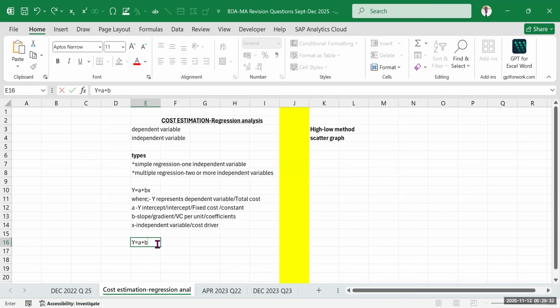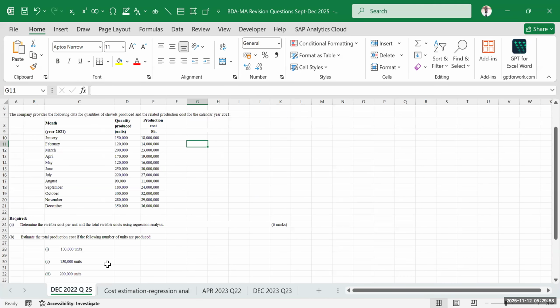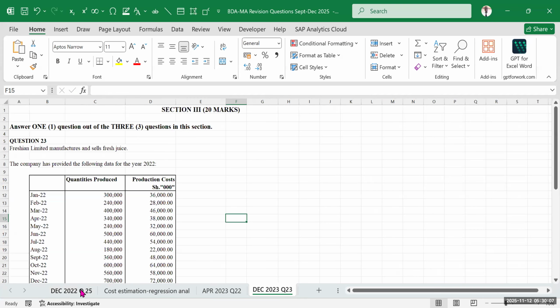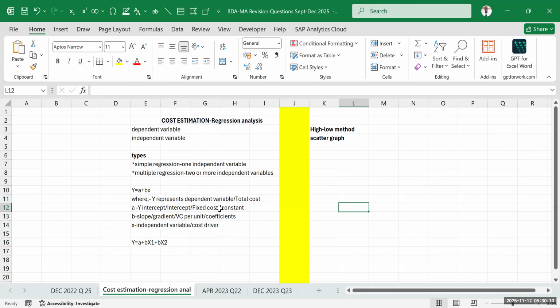Then you talk about B, x1. X1 denotes the first independent variable. So where you have, for example, 2 or more, I want to give an equation where we only have 2. You can also talk about bx2. So that x2 is the second independent variable. And one of the questions that I've given you in that file will test you on more than one independent variable, and we are going to look at it so that we see how interesting it is and how you apply the same.